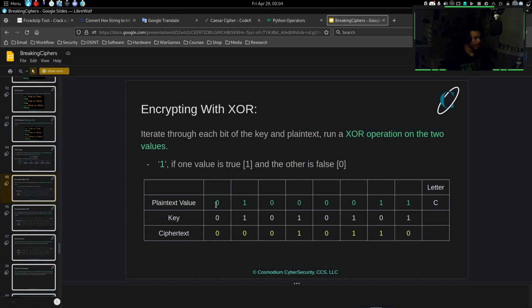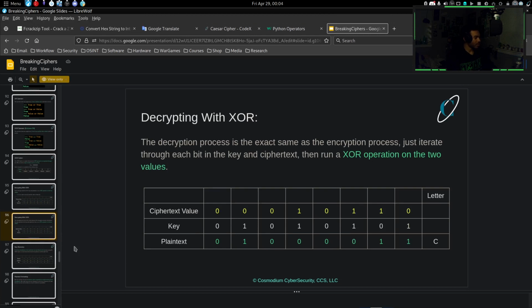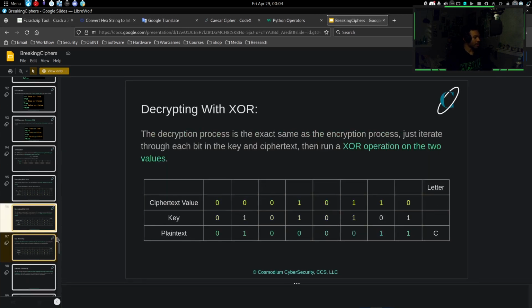So this is the plain text value, and this is our binary key, right? So you just run the operations and see, this is exclusively OR right here, so this would be 1. This is exclusively OR right here, so this is 1, and then everything else is 0. So that would be the letter C, because this is the binary for C. So that's it on the binary level. And then this is the decryption. So is that what it's doing? This is the basics. This is basically what XOR is doing, at least with binary. But it applies the same way.